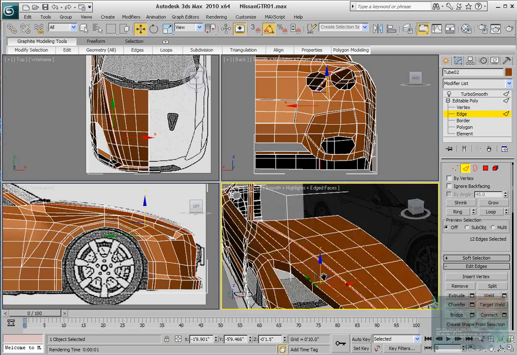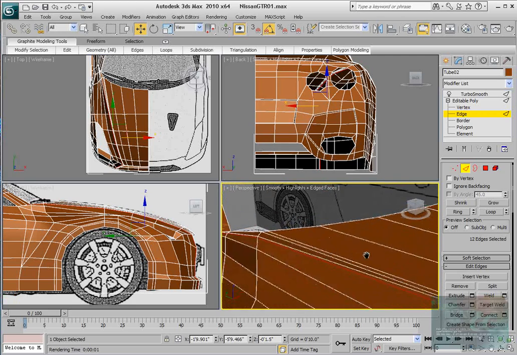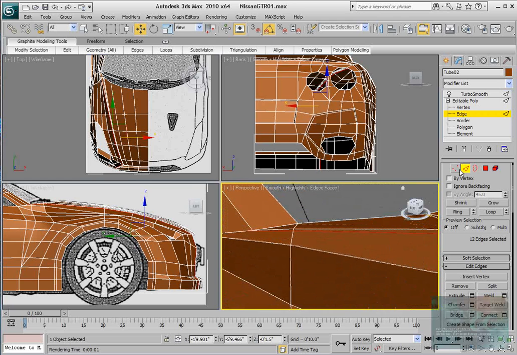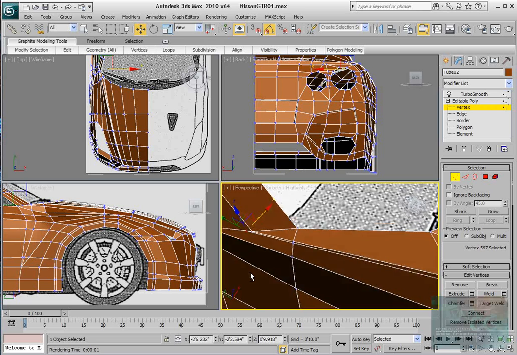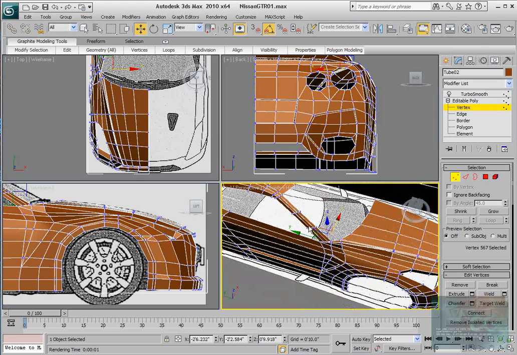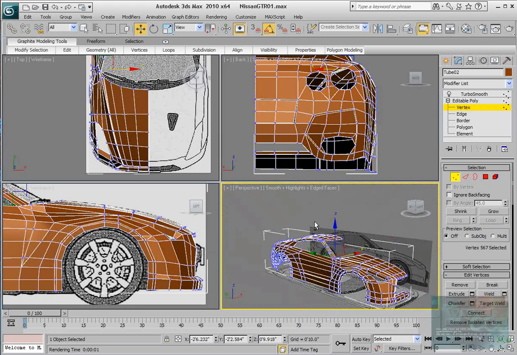So, and I know I've got a crazy extra vertex in here that we're going to deal with here in a sec, because I'm actually going to end up start detaching parts.